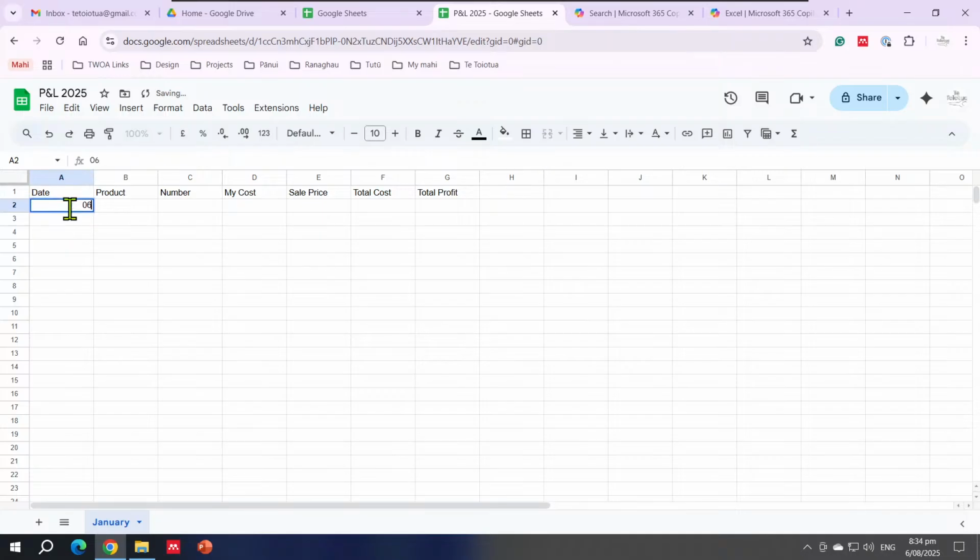Or let's try 06, 01, 2025. Okay. It's shortened it, even though in the cell we've still got it. So it's just shortened it to the short version of the date, which is fine. And on this day, I sold some ducks. So I'm going to put in ducks.